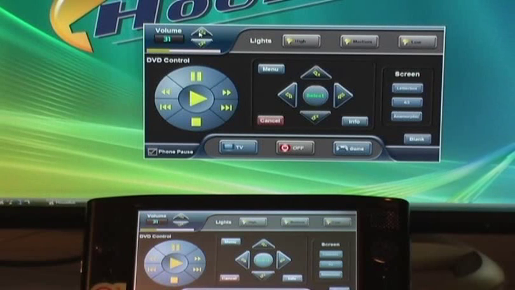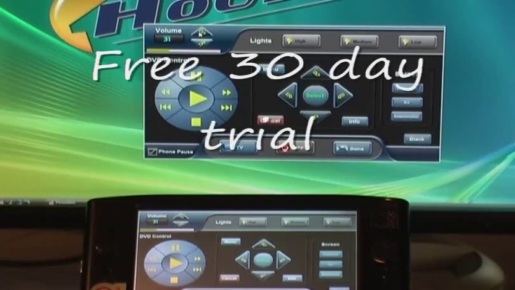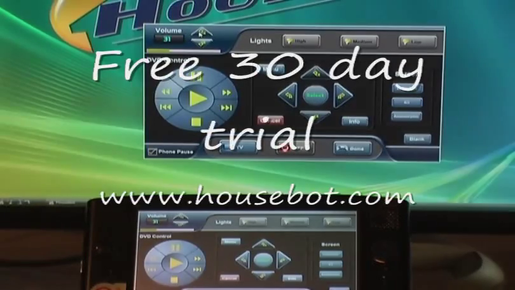Well, this demo has only covered a fraction of the functionality available using HouseBot software remotes. But if you're interested in exploring the software yourself, you can download a free, non-restricted 30-day trial from the HouseBot website at www.housebot.com.